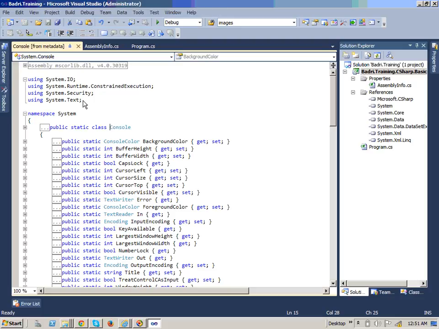This is the system file. This is the system file. It is coming from that file, that DLL. So whatever methods they have written and exposed, you can just go and see here what methods they have exposed.